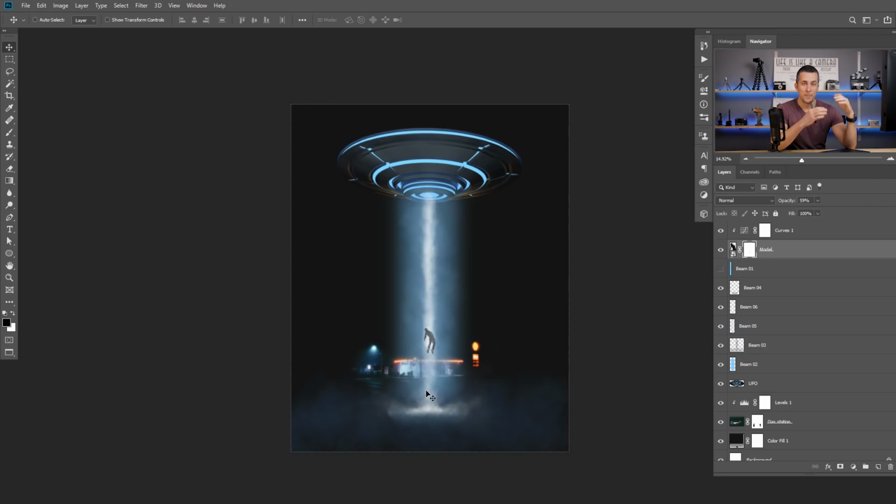I will add some particles that are flying down from the UFO. You will see I will use my custom made rain brush. In case you don't know how to do that, I have a full tutorial dedicated to custom made rain brush. You can watch it on a link right here. And now I will just use it.